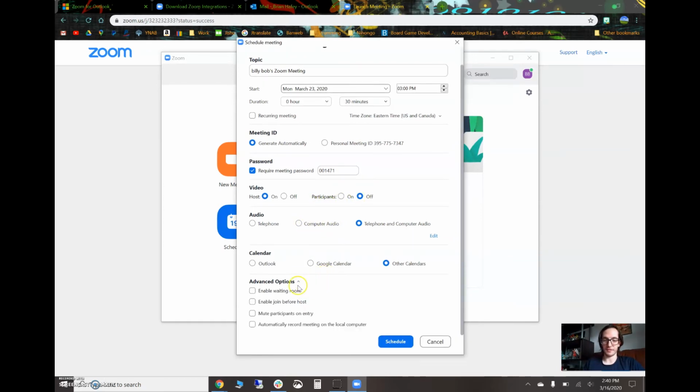And in the advanced options, you can enable a waiting room so that if people are there before you are, they'll be able to wait for the meeting to begin, and they'll be ready to go at 9 o'clock or whenever your meeting is. You can, of course, enable join before the host, and you could mute participants on entry. This is necessary if you have 50 people or so whose microphones are all on at the same time. You as the host can mute or unmute people via the controls on the screen.